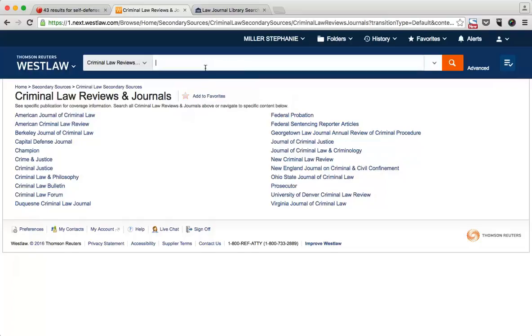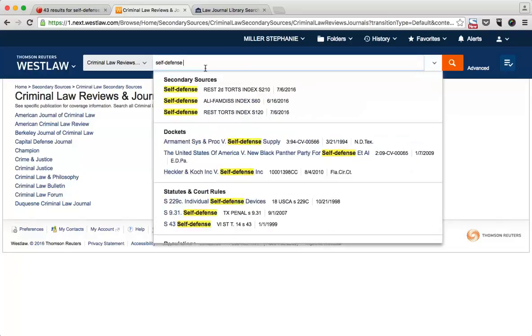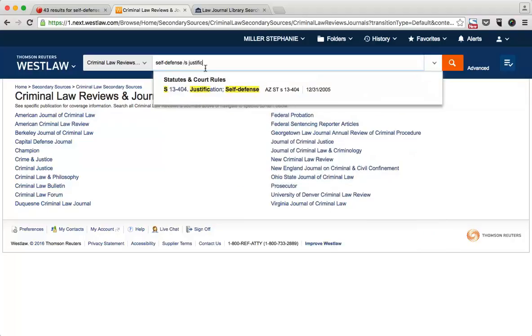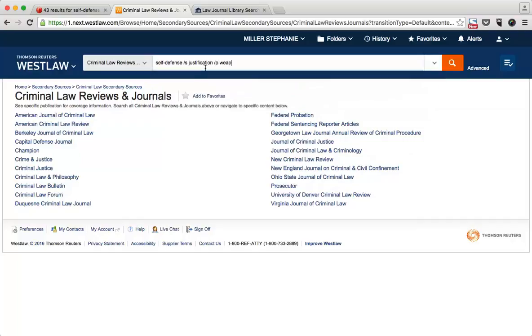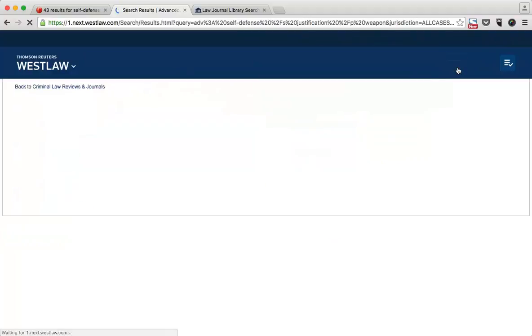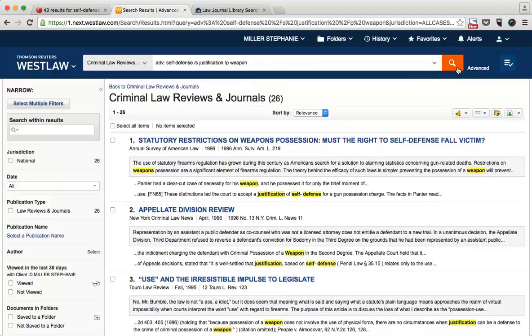I'm going to build in my same simple terms and connector search, so self-defense, in the same sentence as justification, then the same paragraph as weapon. And you can see this time I have just 26 results.